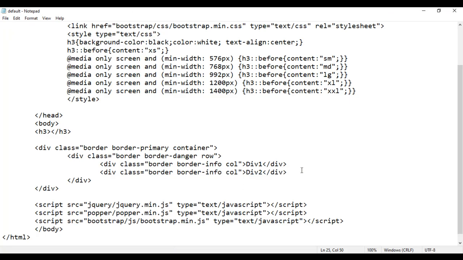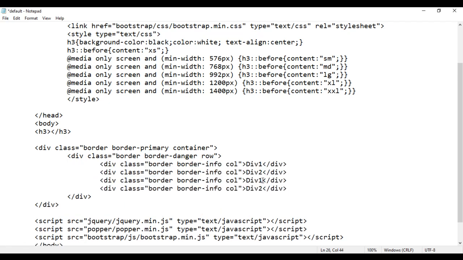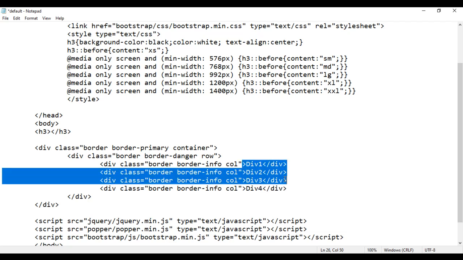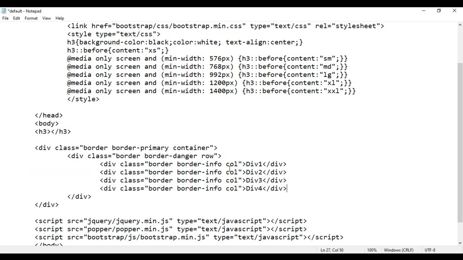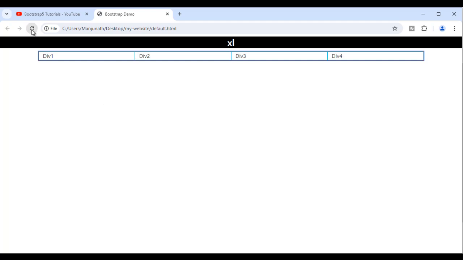So if I want, I can add two more divs here, copy and paste. This one I can say div3 and div4. So now we have four columns. So each div is going to take 25% width of the row, correct or not? If I save, go to the browser and reload. So 25 plus 25, 50, 50 plus 25, 75, 75 plus 25 is 100. So that is how our columns are created in the row, guys.